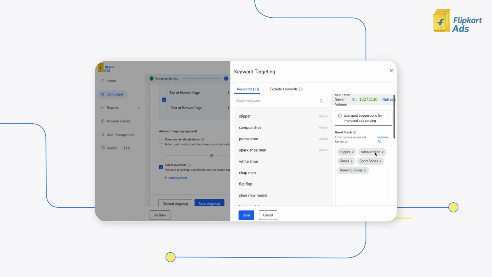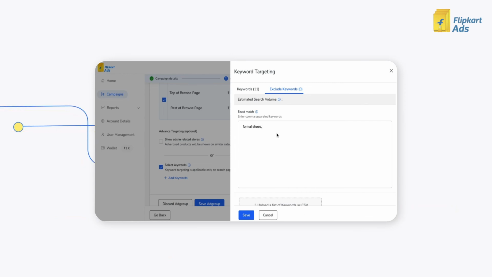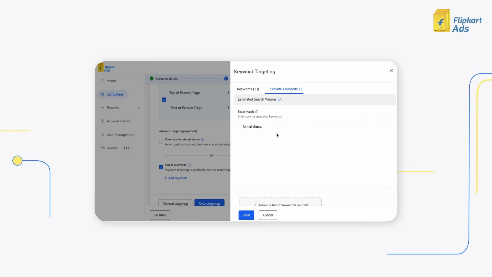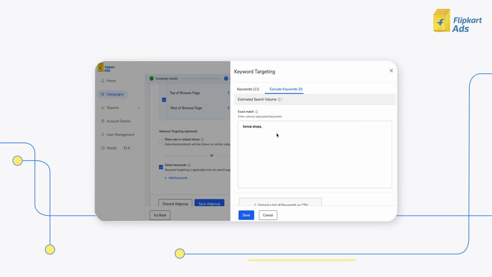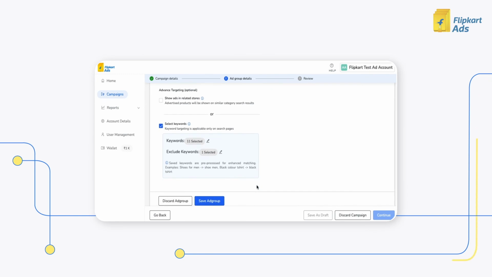Estimated search volume is displayed on the top right side, which has to be refreshed every time we make modifications in the keyword selection and match types. You also have the Exclude Keywords option, where the keywords entered would be excluded from search terms, and the ad would not be displayed to the user in case he enters the same keyword. You can also upload a CSV in exclude keywords, and a maximum of 100 exclude keywords can be entered. Click on Save. Here, all keywords would be pre-processed and saved in small case, and filler words would be removed.